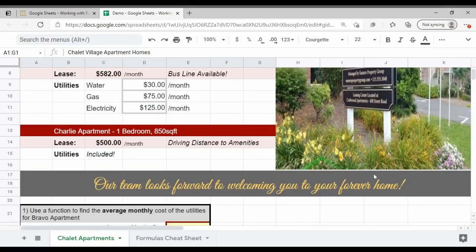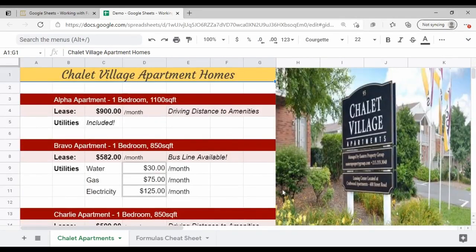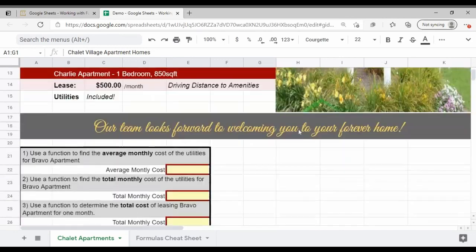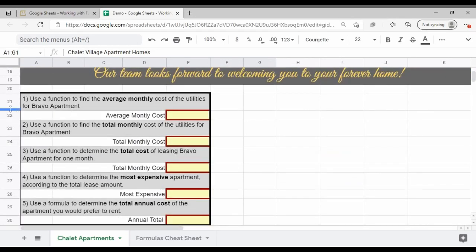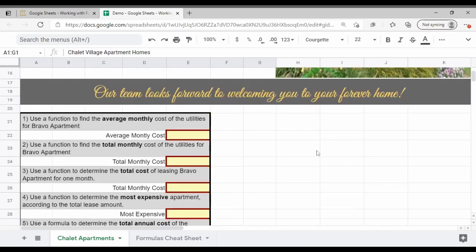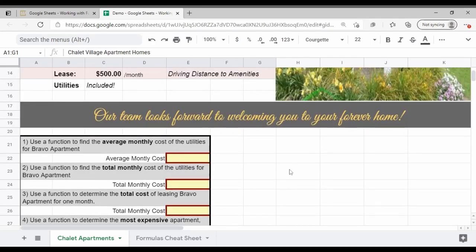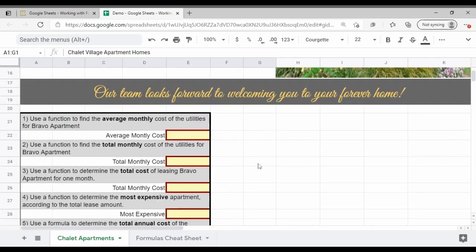In the first part of this document, there's nothing that you need to do. This is purely for reference in order to complete the questions that begin on line 21. Line 21 says use a function to find the average monthly cost of the utilities for Bravo apartment. So we're trying to find the average monthly cost. In order to complete this, there are a few function tools that you could use in order to determine the average monthly cost.